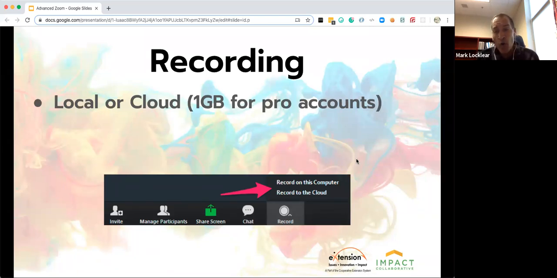I generally record mine locally unless I know I'm going to be sharing it with someone else. I'll generally record them locally because, in fact, as the administrator of Zoom, I'm always watching our cloud storage, the amount of space we've got, and every few months I have to send a reminder to folks and tell them to go in and prune old recordings.